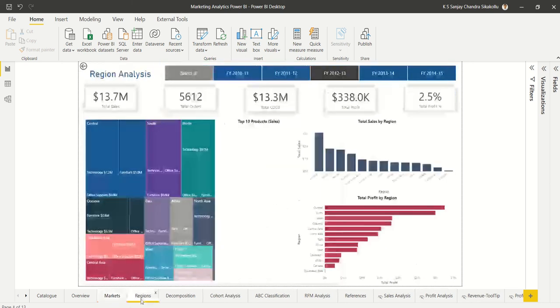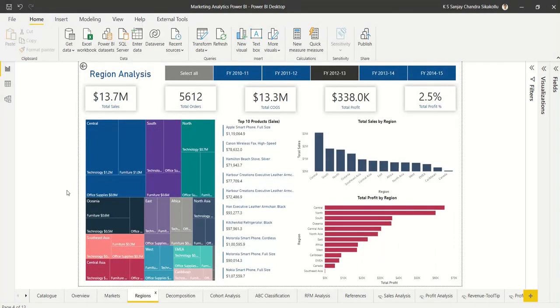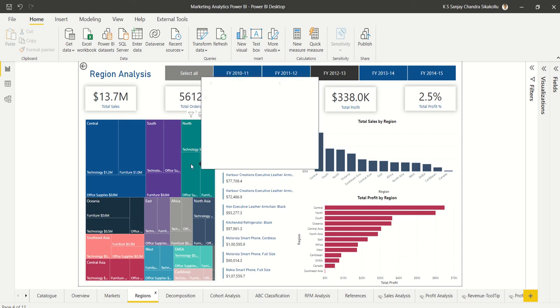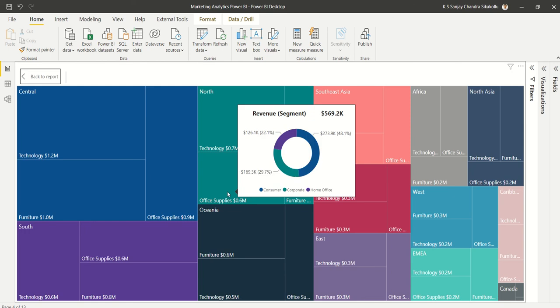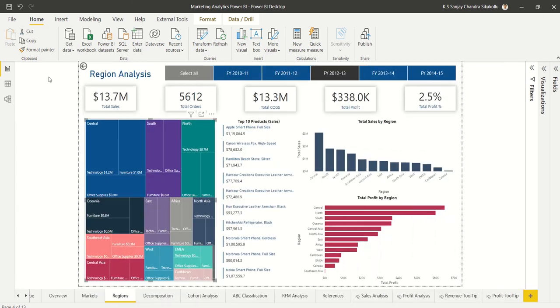Now let's go to the region. Now regions is very similar to the markets. Here also you have different cards, KPIs, and also you have a nice tree map which is visualized. And if you want to go deep, because some of these categories may not be visible like this, you can actually go into the focus mode, and here you can have a very nice overview of different things. And here you have the top 10 products, and here you have total sales by region and total profit by the region. So very simple one.